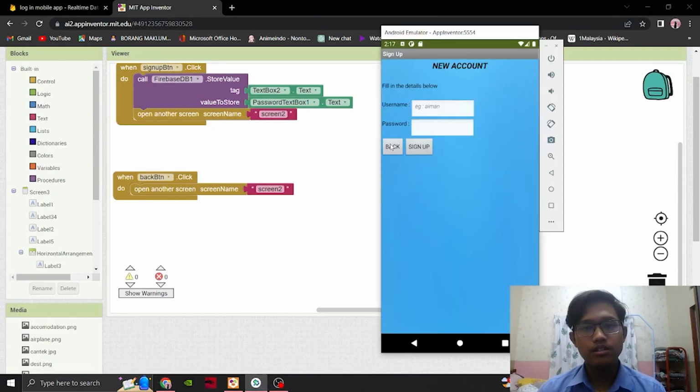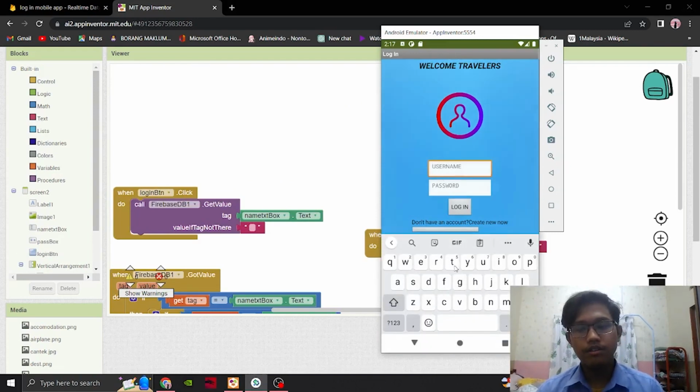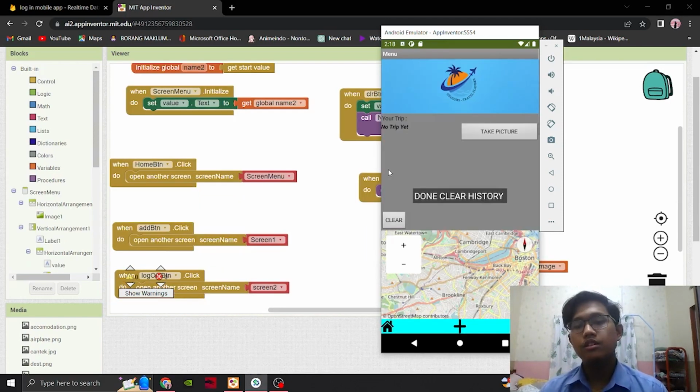So next is back to the login page. For example, I enter Haikal as the name, and the password is 123. Then we click the login. For the menu page, there is a logo Urus Diri Travel Planner. Next it has a take picture button. Second is a clear button, which you can use to clear your trip. And lastly it also has a map navigation.